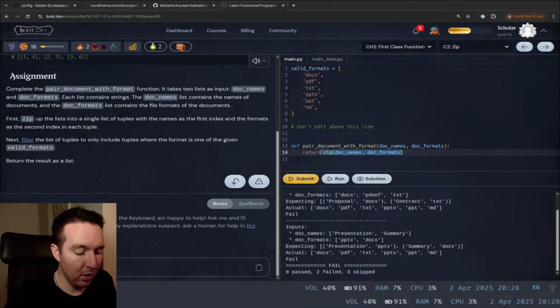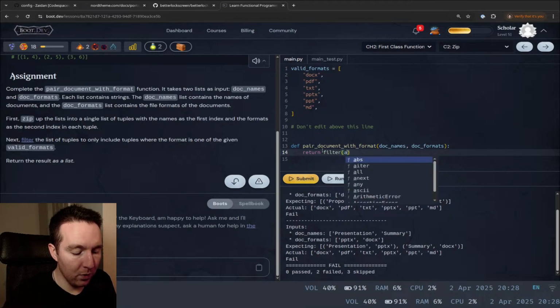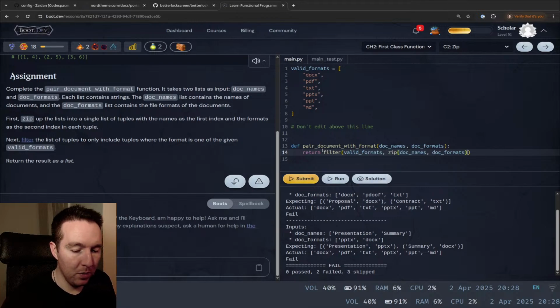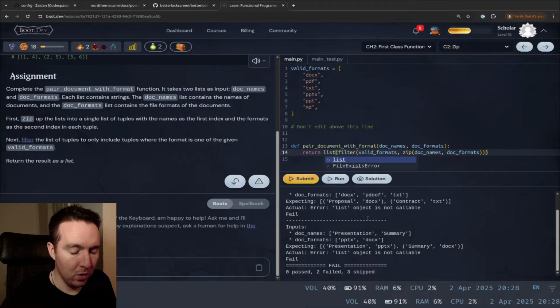So then, filter. So valid formats, that, and then so then we just want to turn it into a list. List object is not callable.